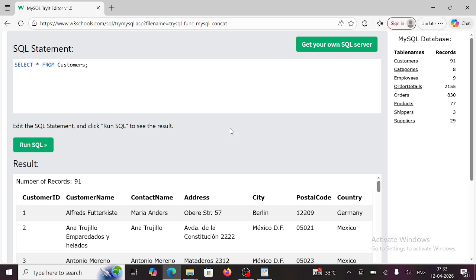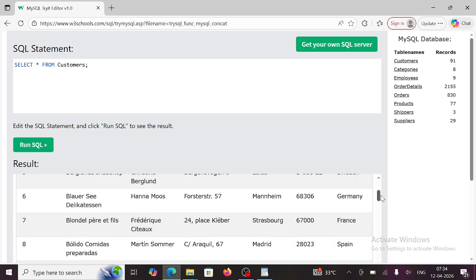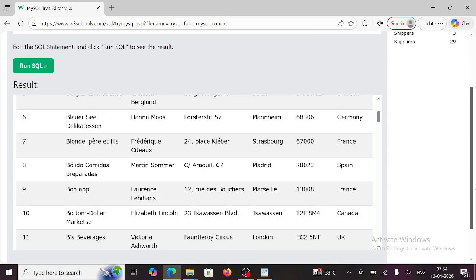Now after running this, we got the customers table having a total of 91 records available, and these are the fields: customer ID, customer name, contact name, address, city, postal code, and country. And a total of 91 records we got as part of our result.